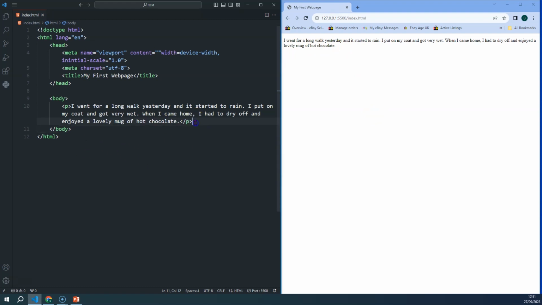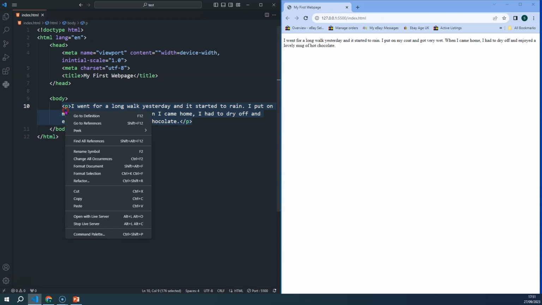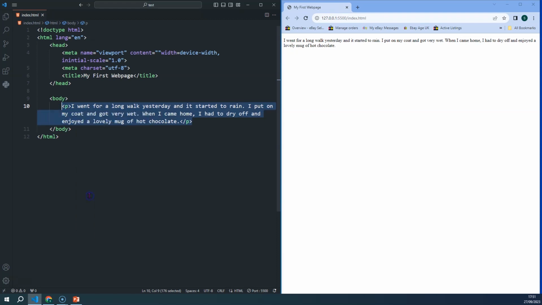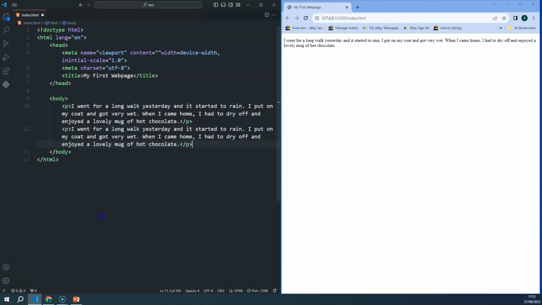What I want to show you is I'm going to copy and paste that. I've now got two paragraphs. If I save that, it puts the paragraphs on the screen again. But one thing you'll notice is that there is a space between the two paragraphs, and these are default settings with the P paragraph.